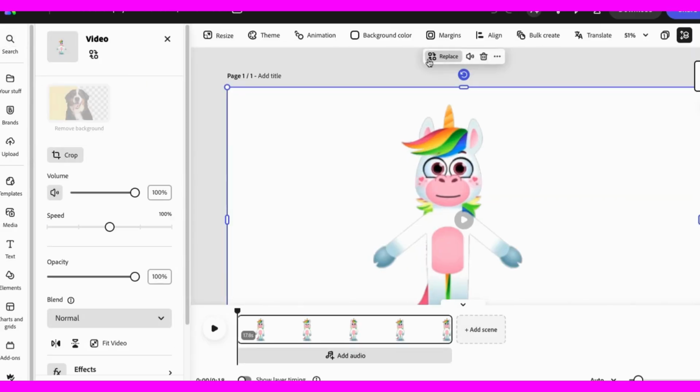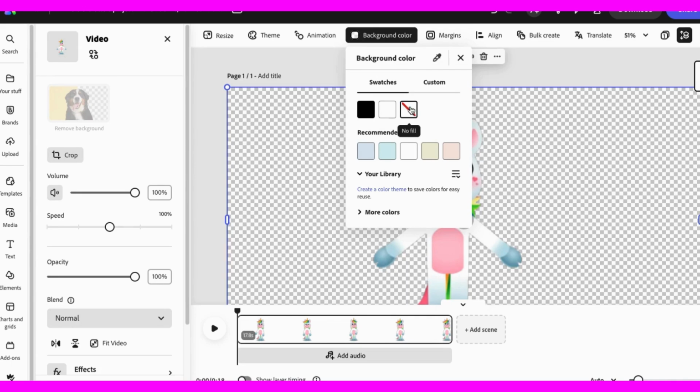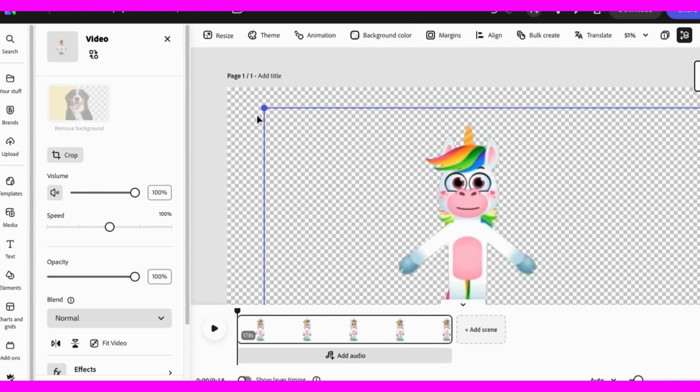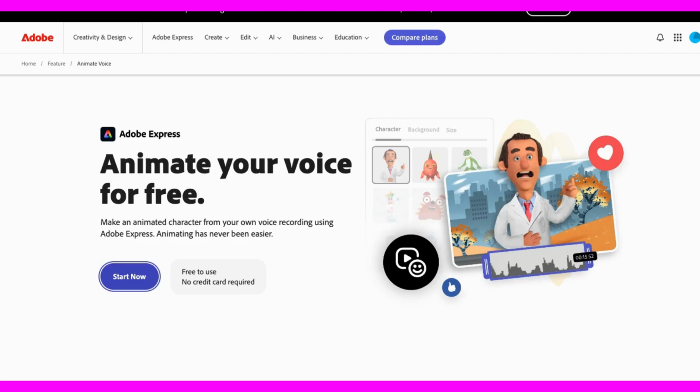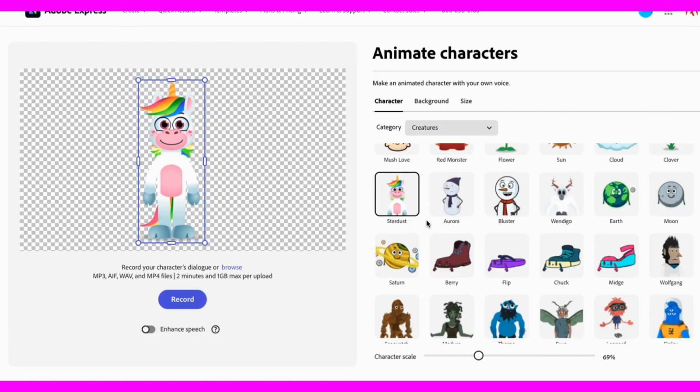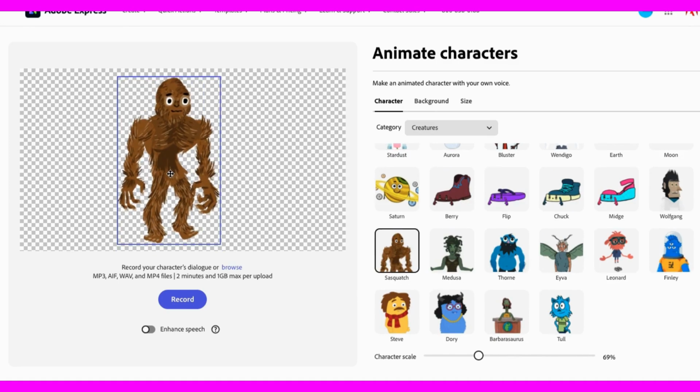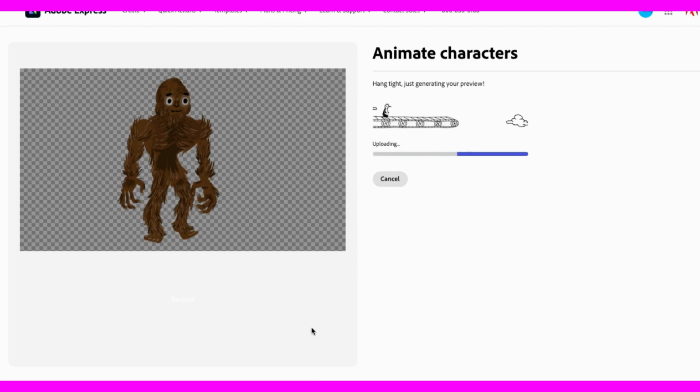Next, I'll click on the background, go to Background Color, and click on Transparent. So now it has a transparent background. Now let's do the second character. Go back to Adobe Express, click on Start Now. Now we'll use the Bigfoot character. Click on that. Now it's processing. We'll come back when it's done.